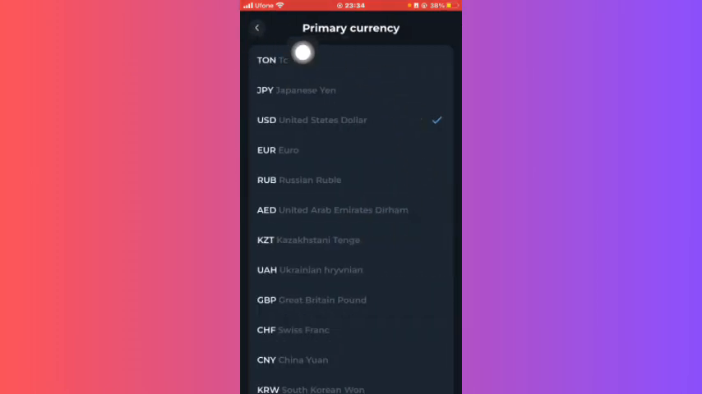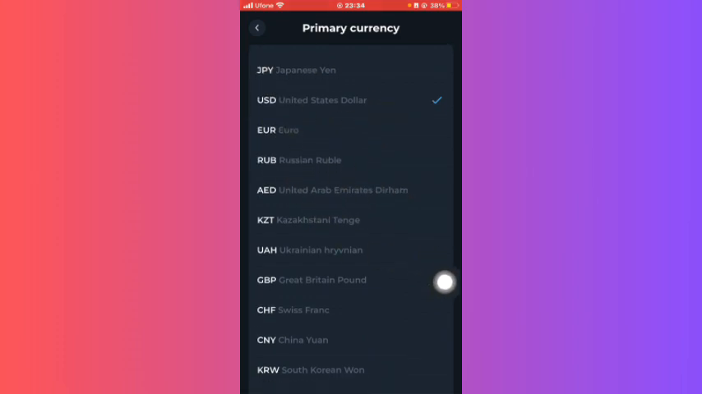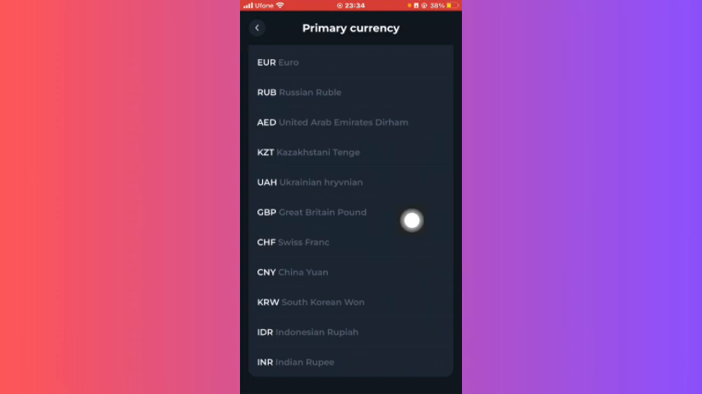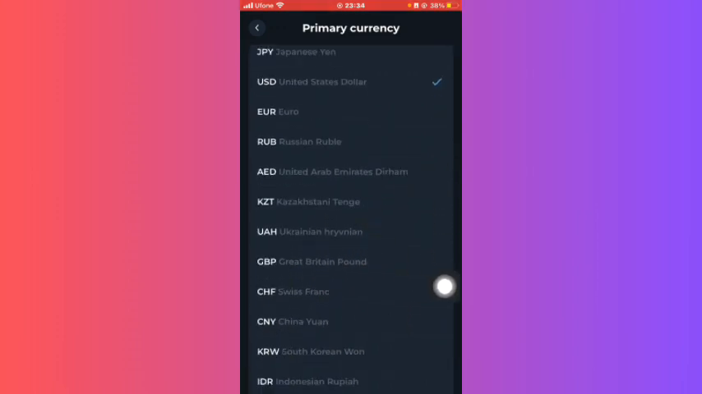You can either select TON or Japanese yen, euro, United States dollar, Russian ruble, United Arab Emirates dirham, Kazakhstani tenge, Ukrainian hryvnia, Great Britain pound, Swiss franc, China yuan, South Korean won, Indonesian rupiah, Indian rupee. So you can just select any of it.